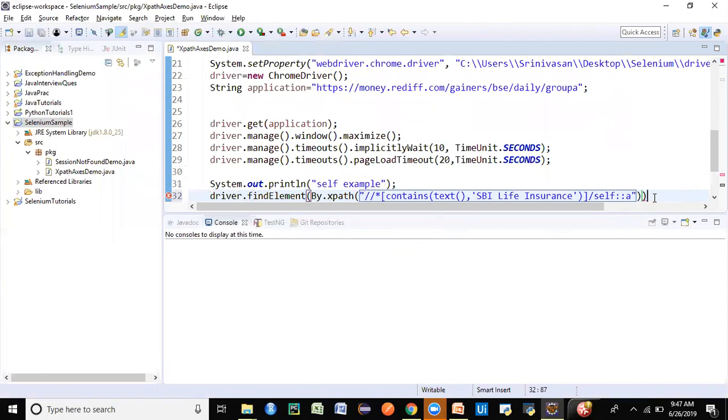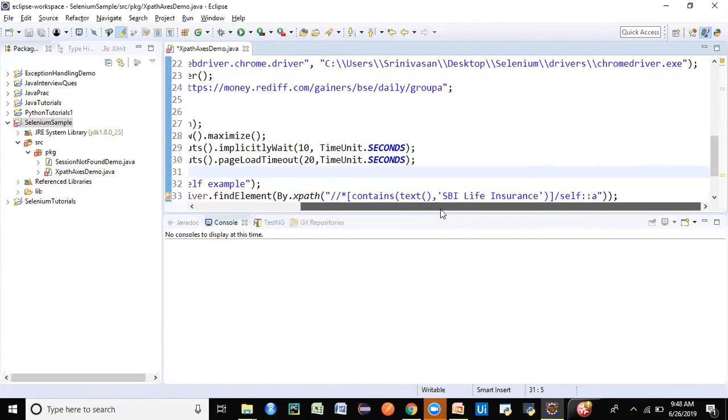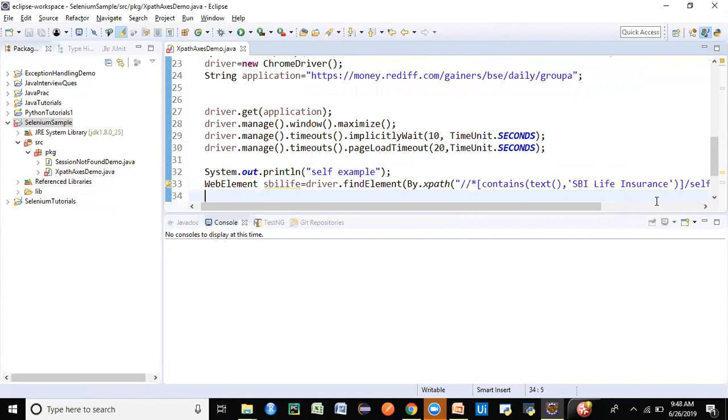Now what do you want to do with it? You have found the element. You want to do something with it, like click it? No, we just want to store it. So I'm just going to store it into a WebElement, and I'm going to call this SBI Life, and just import this WebElement. So we have found the element, which is an example of self.